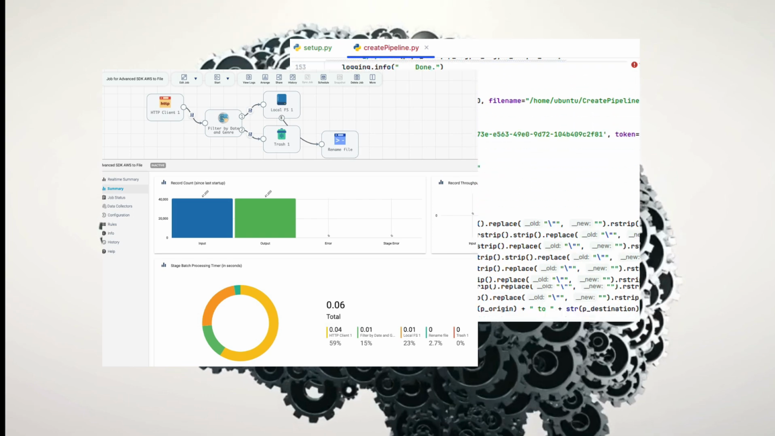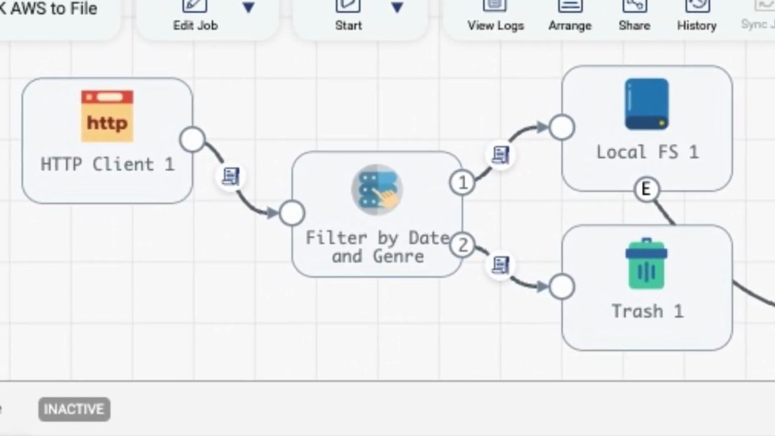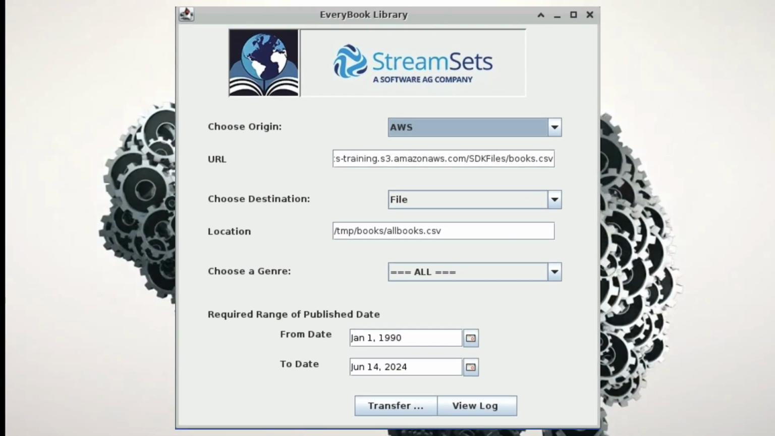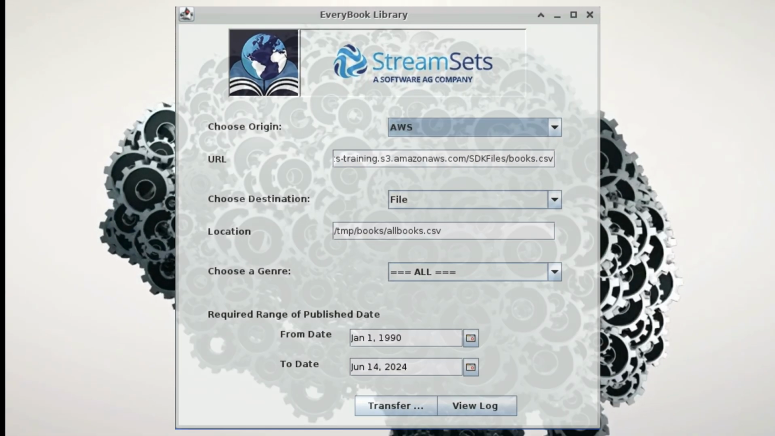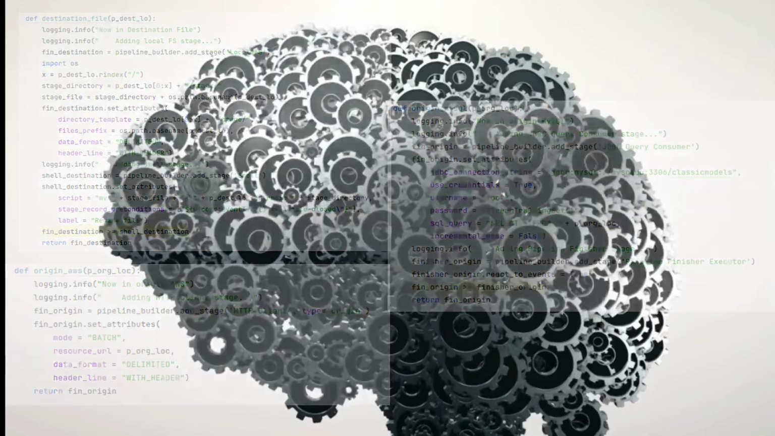The resultant pipeline will contain the designated origin and destination and a stream selector stage that is used to do the filtering needed. The beauty of creating a portal like this is that the librarian does not need to have any knowledge of StreamSets. Some of the origins and destinations are already dealt with in this training, in that the SDK code is already written.